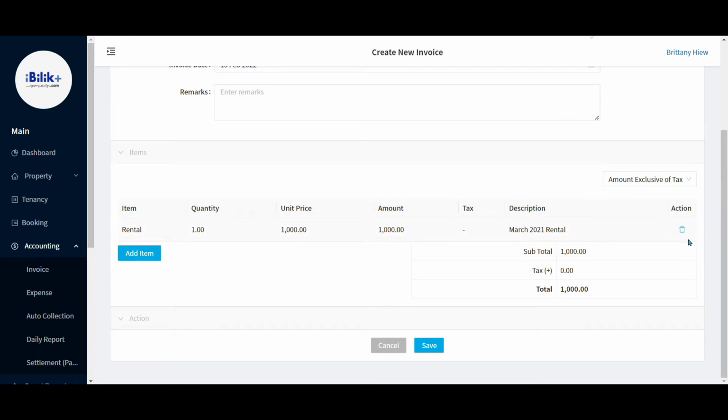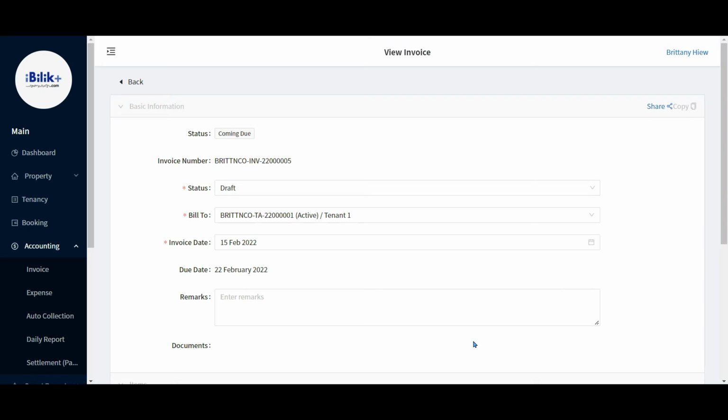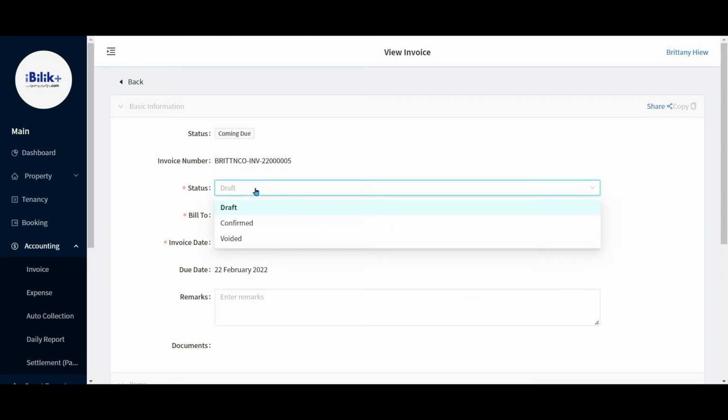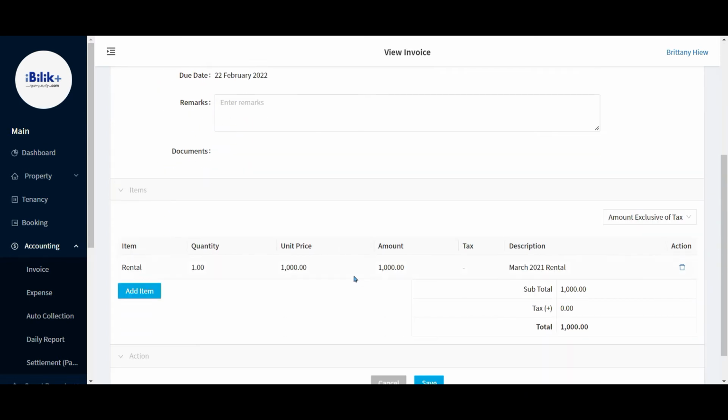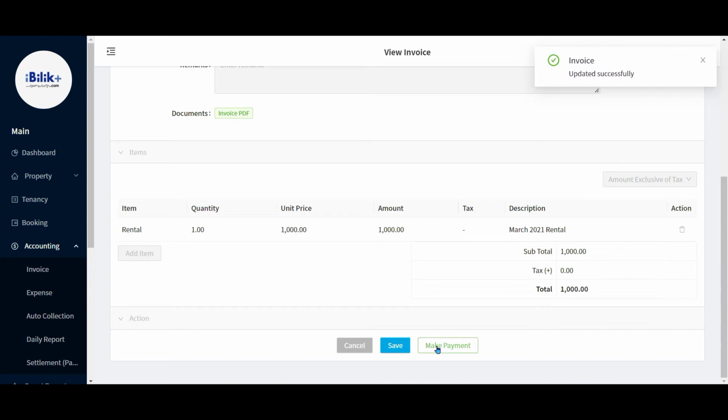If you want to delete an item, you can click this button and the item will be deleted. Once confirmed, click Save to generate the invoice. Once the invoice is generated, it will first be in draft status. Please change it to Confirm and Save. Now the invoice is visible to the tenant, and the tenant can make payment accordingly via payment gateway.